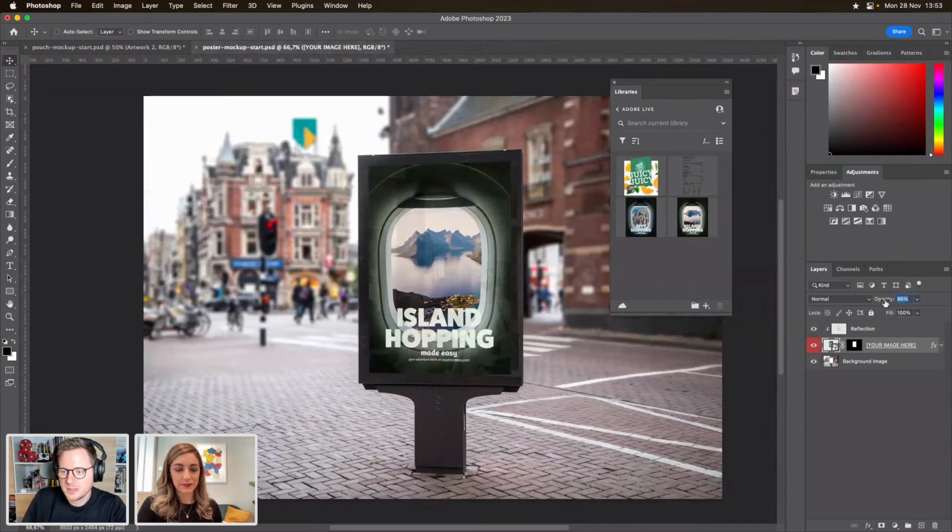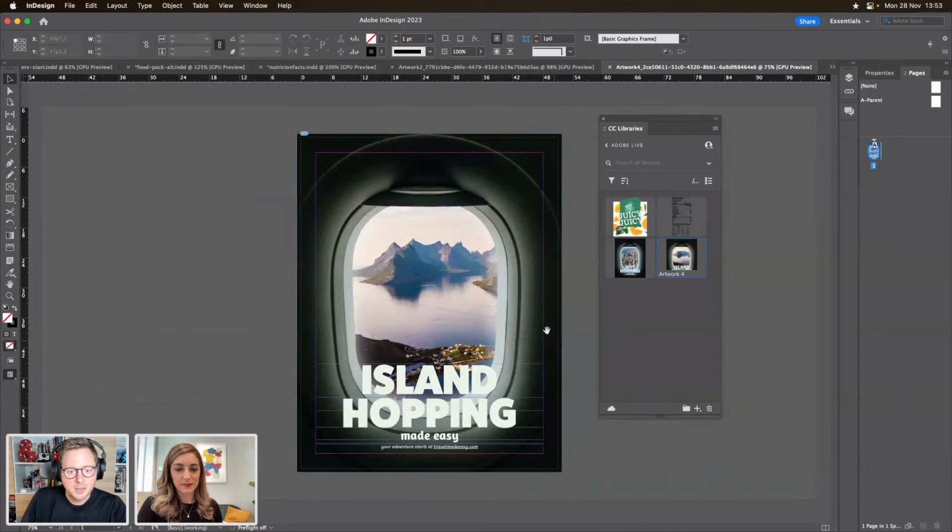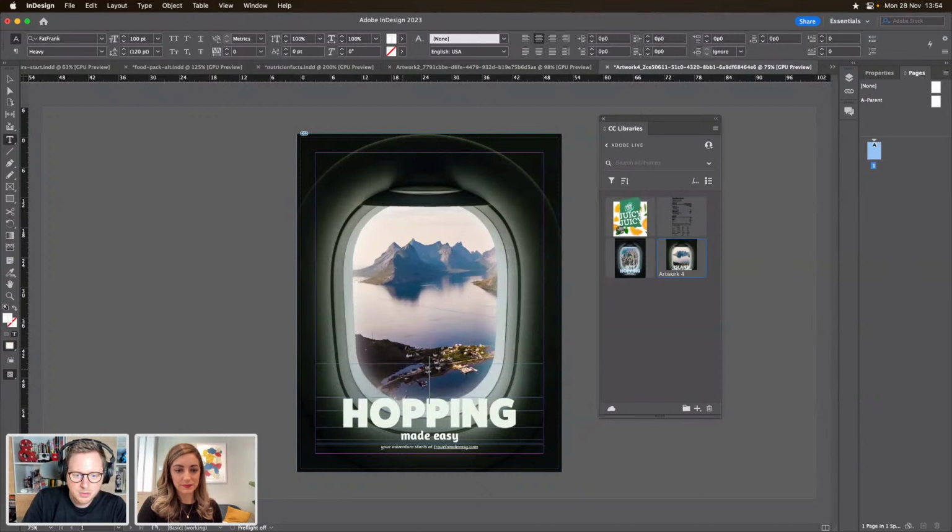Now, one last thing. What if you want to make changes? What if you want to try something else? What if you want to change the source document? Well, you could, for example, go back here and double click it. It opens it up in its source document, which is InDesign. Again, we're opening up the copy that was embedded here inside of the library, right? You can do island hopping, mountain hopping, whatever it is that you want to do.